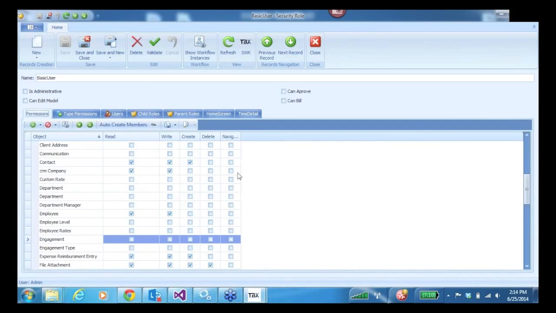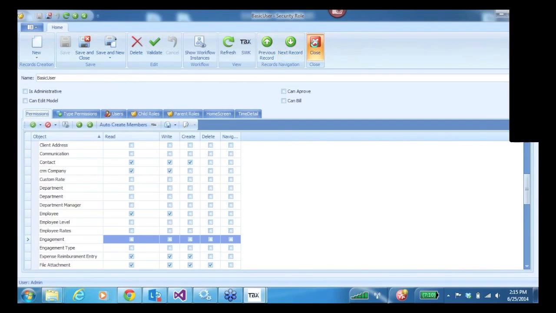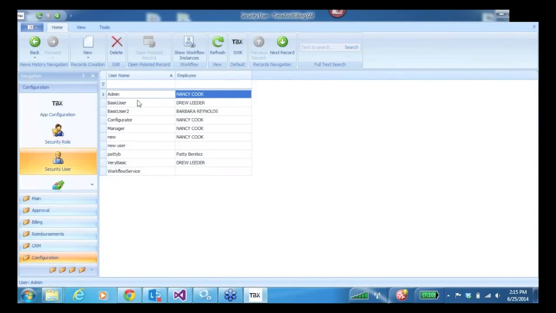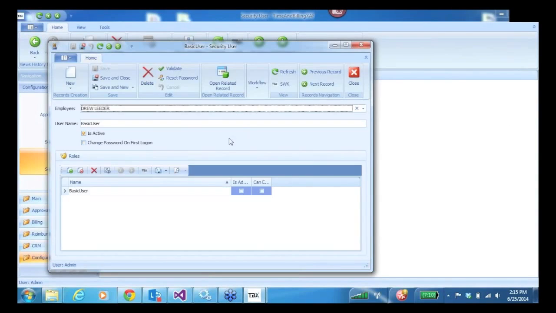Let's jump to the security user. Basically, the security user allows you to maintain and configure the specific users that can log in and set up their new password. So notice how we have the basic user on the screen right now, and they're able to reset their password.